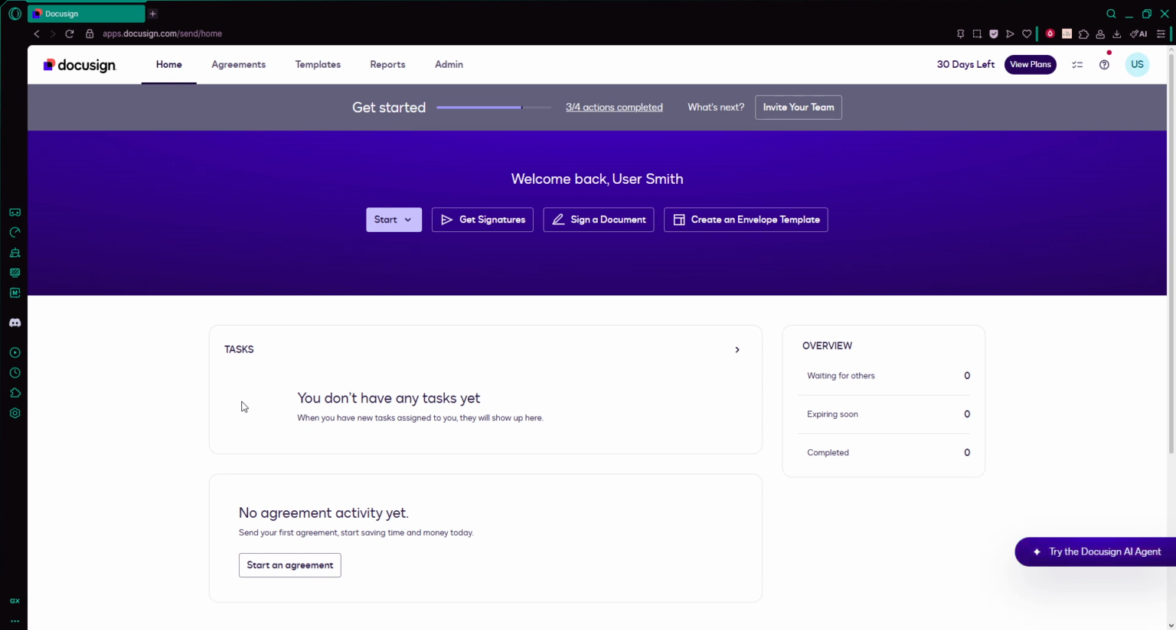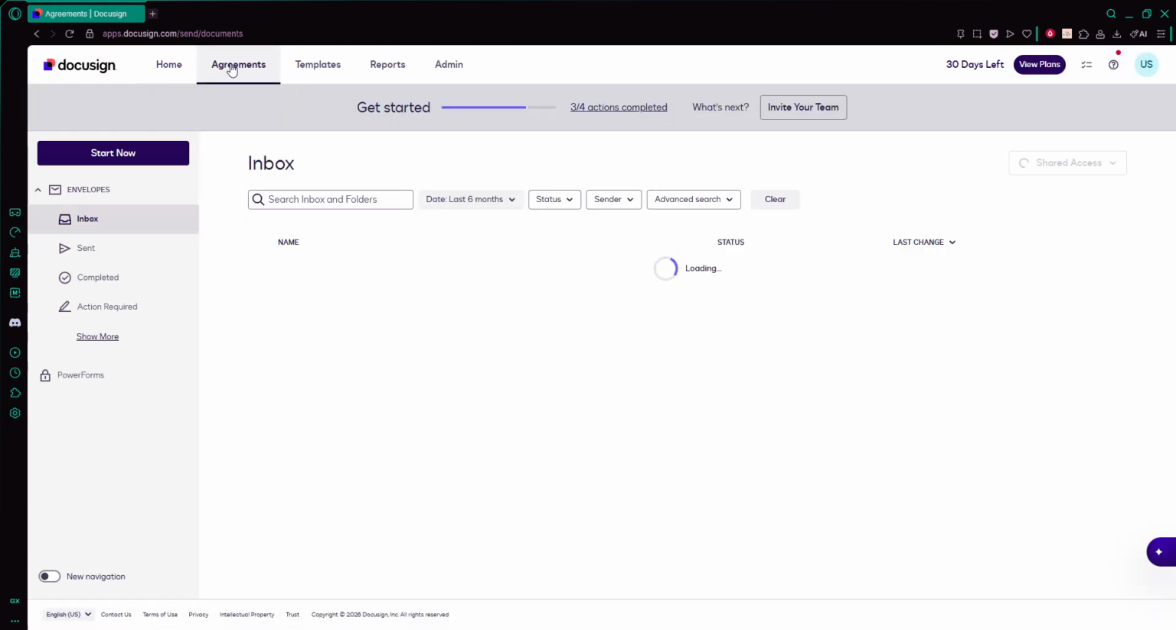First, you'll want to start by opening your Docusign account and heading to the main dashboard. Once you're there, look for the section or menu where your documents are organized. In Docusign, this is usually called the Agreements tab. Think of this tab as your central hub. It's where all your sent, received, and completed envelopes are stored. Go ahead and click on Agreements to open the list of your documents.